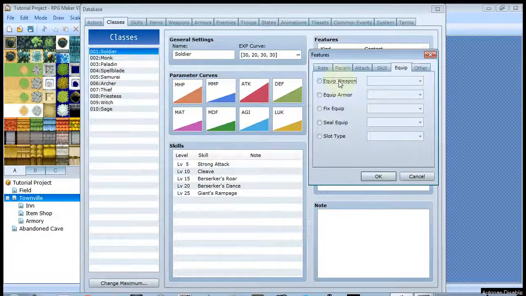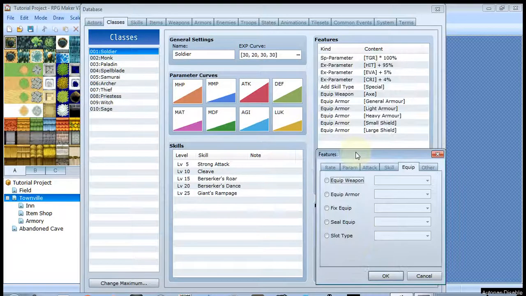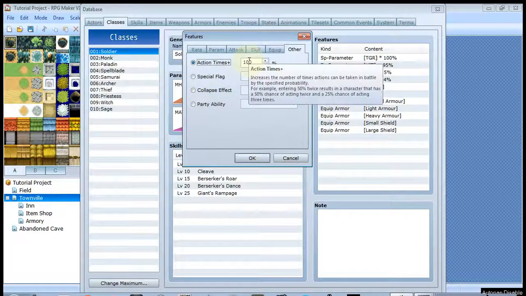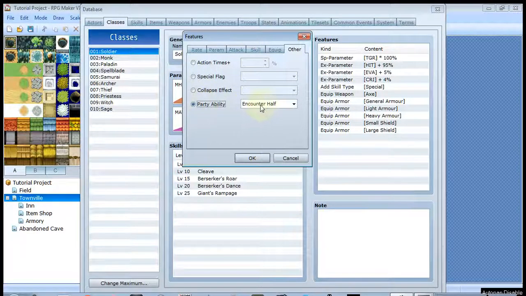Equip, this is where you can set the kind of, and you can see here the features for soldier is equip weapon, axe, equip armor, general armor. It can equip light armor, heavy armor, and shields. And you could set all that with this tab. And other is action times plus, which means 100%. Party ability, you can set encounter half. They have a couple here to choose from.